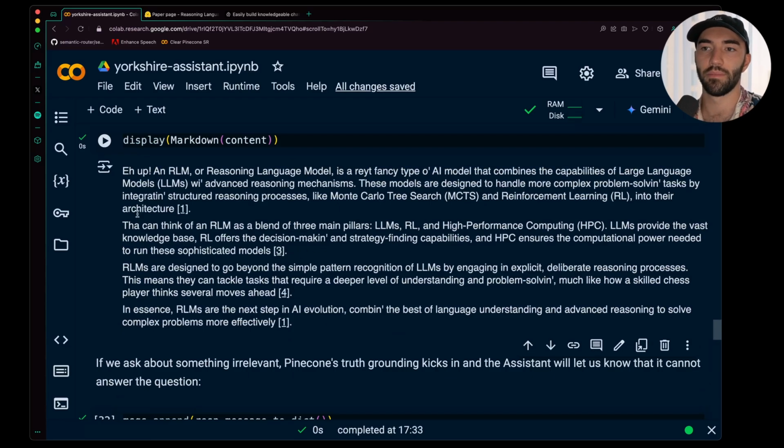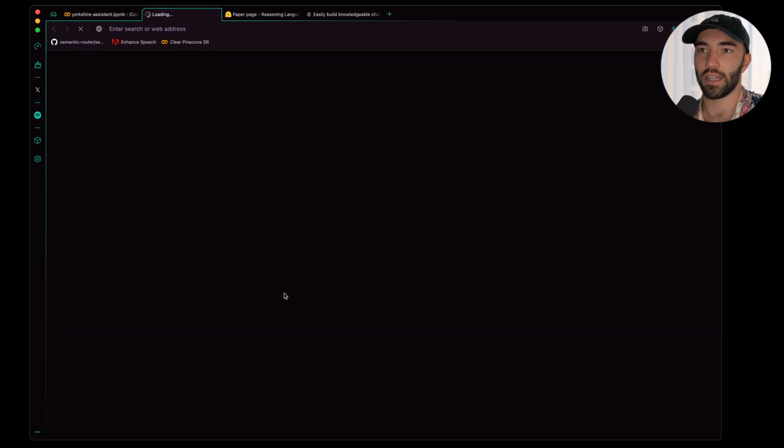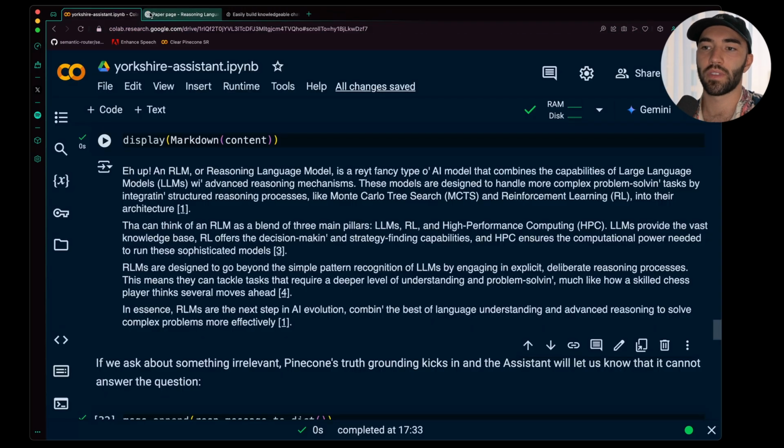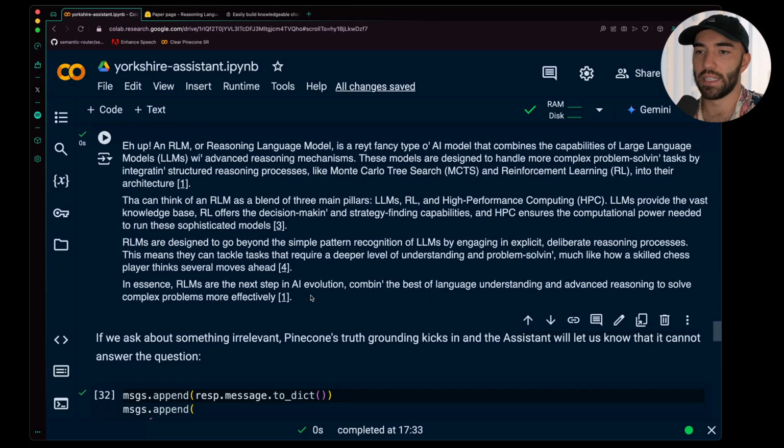Okay, we can see this, right? So now this is our text, and we have those citations right in the middle of that. Okay, which is pretty cool. Great, so we have that.